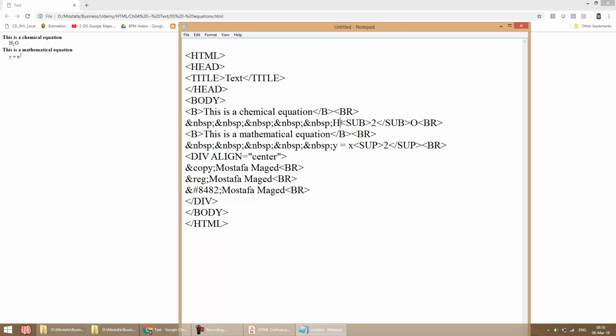But in chemical equations, some text is written as subscript. So it appears lower and with slightly smaller size. So we use the sub tag. This is for subscript. So this is how it looks like. When I close the sub tag, then of course it returns to normal text. So I can simply write H2O, which is of course the chemical formula for water.